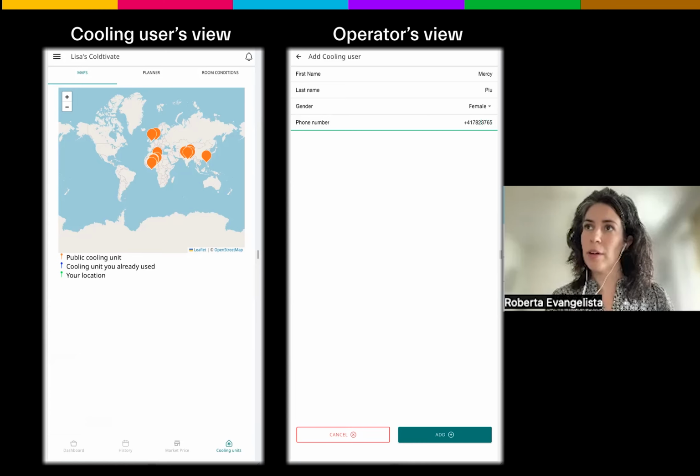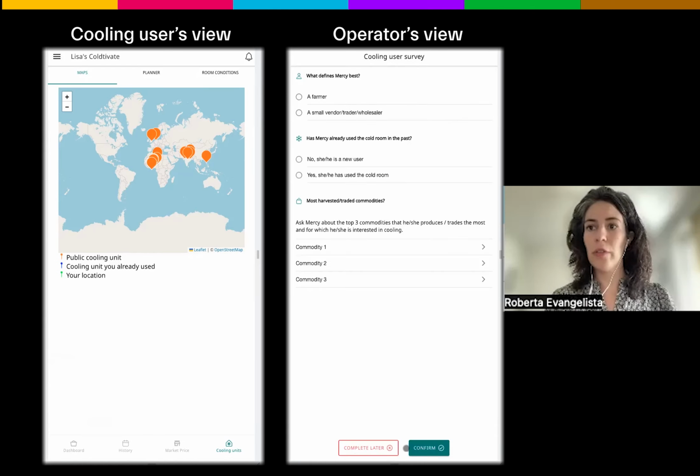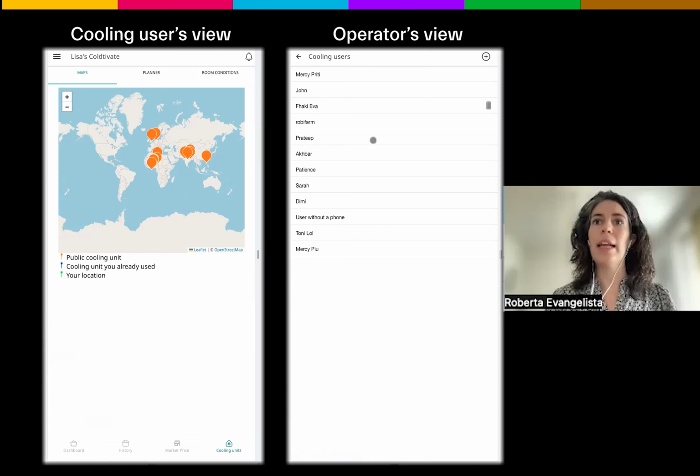I forgot something here. Then she can be signed up by the operator. The survey appears again, which we'll skip now for the sake of showing the next steps. And as you see here, Mercy CPU has been added to the list of cooling users. This is the first option for users who don't have a smartphone, which is the same as it was in the previous version of the Coldtivate app.